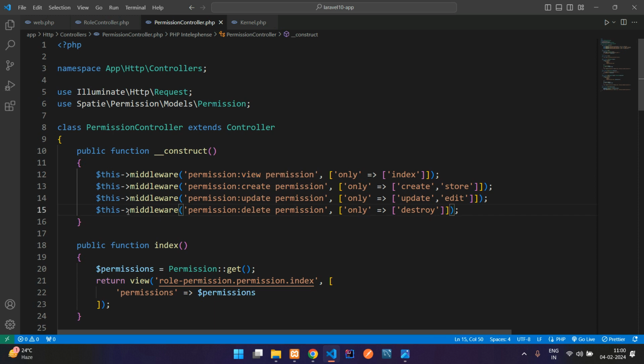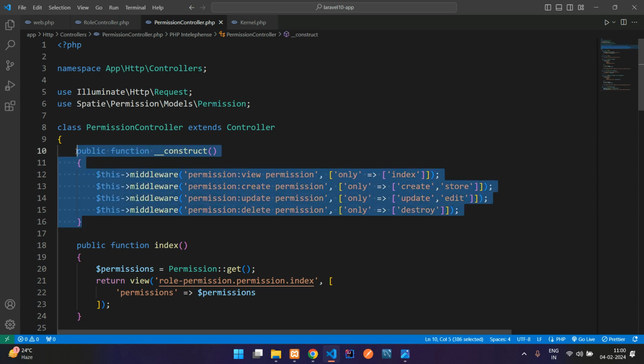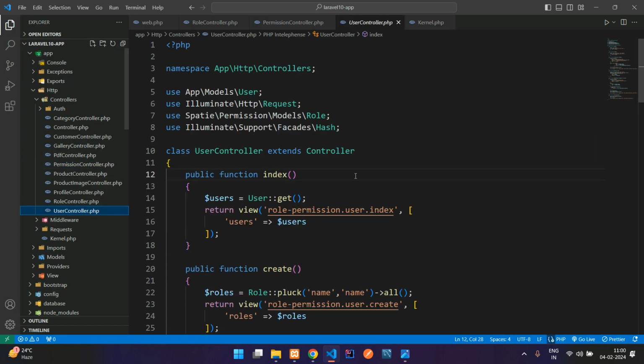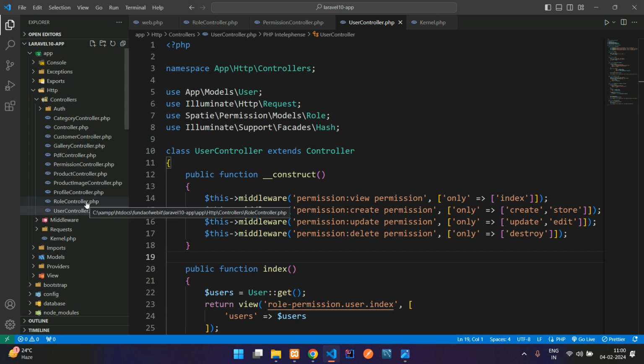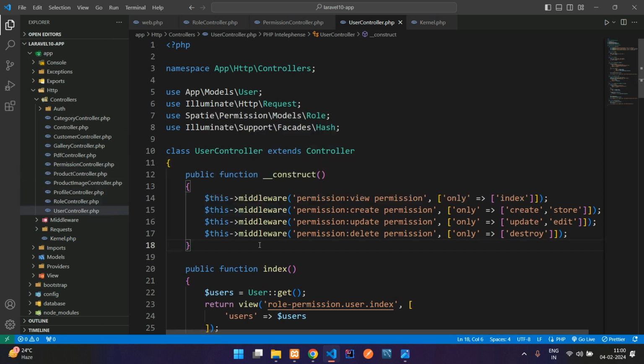Cool. So now guys, the same with your user task also. So let me copy this and go to the user controller, which we have created. If you don't find this role controller, permission controller and user controller, please watch video part 1, so you'll find everything and understand how all of this was created.